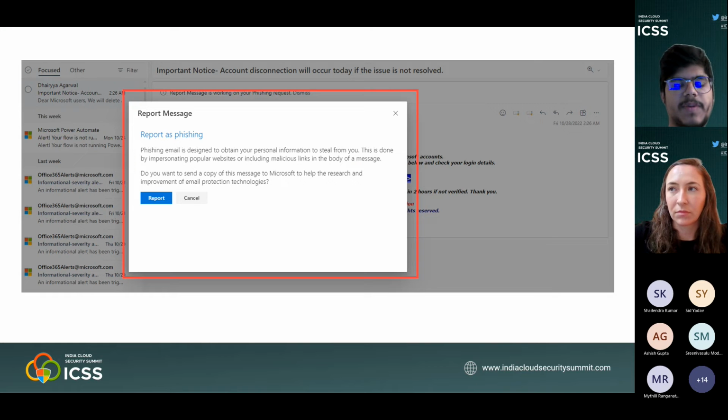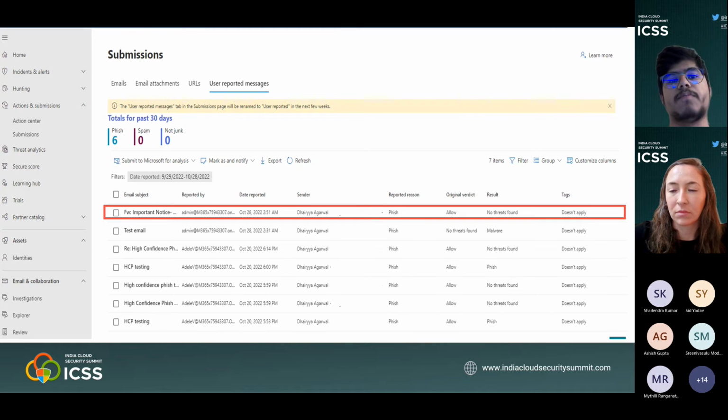Based on the customization set up by the admin, I see a pop-up telling me what happens when I report a message as phish. I go ahead and report the message as phish. It can either go to Microsoft directly, or it can go to the custom mailbox based on the admin settings. Irrespective, it shows up in the user reported messages list in security.microsoft.com, where you have insights into all the end user reported malicious emails.